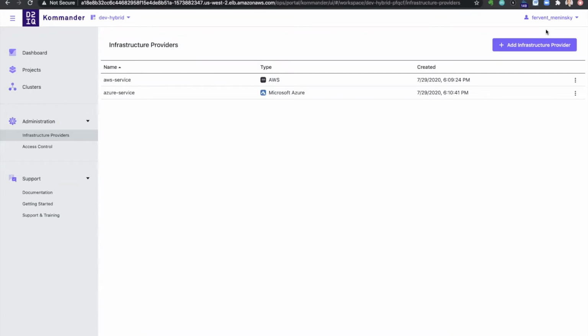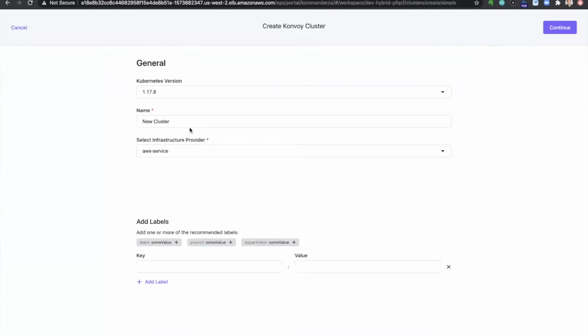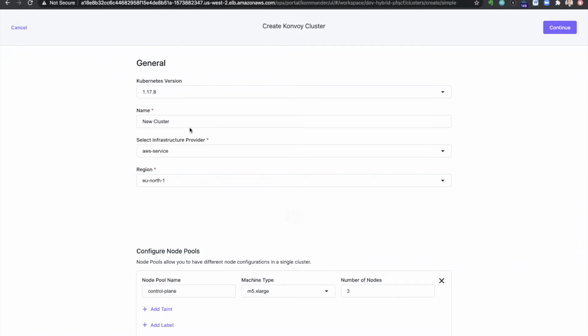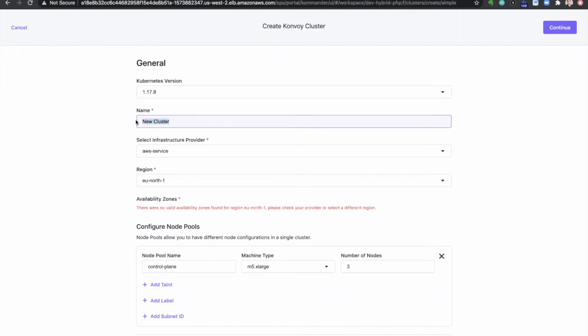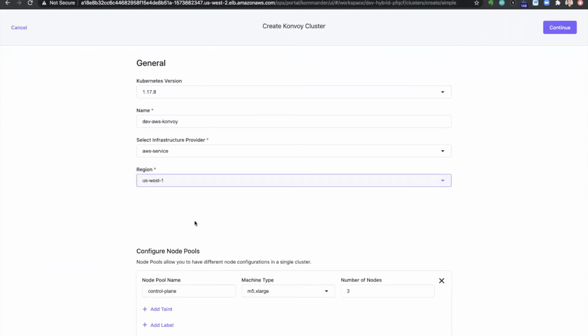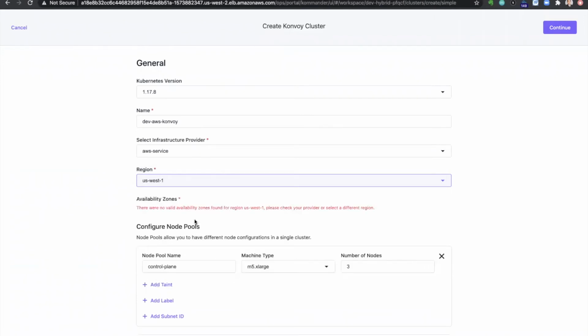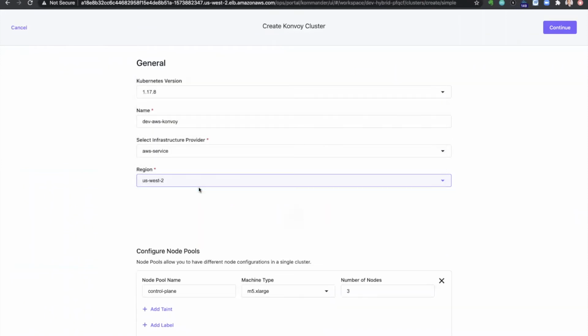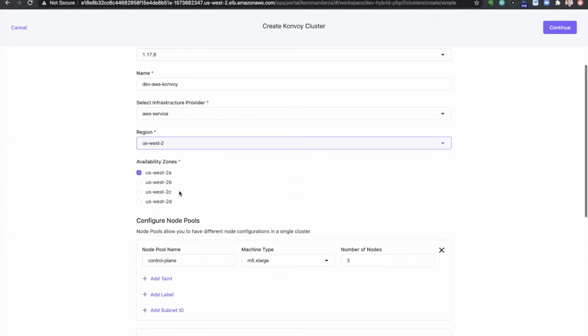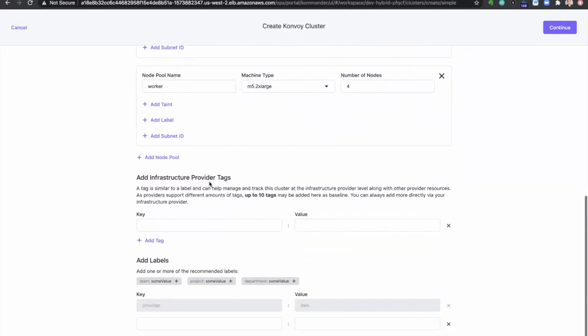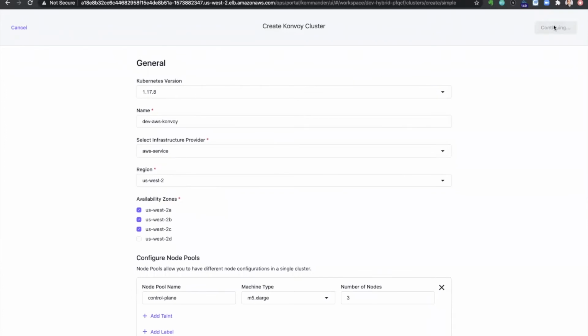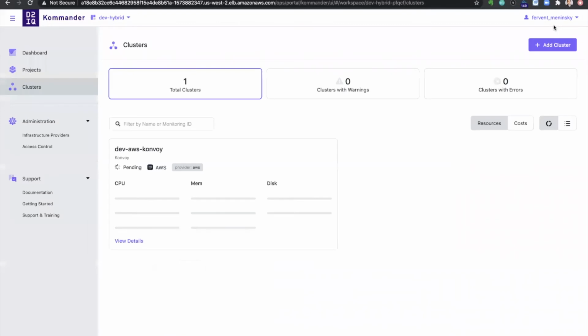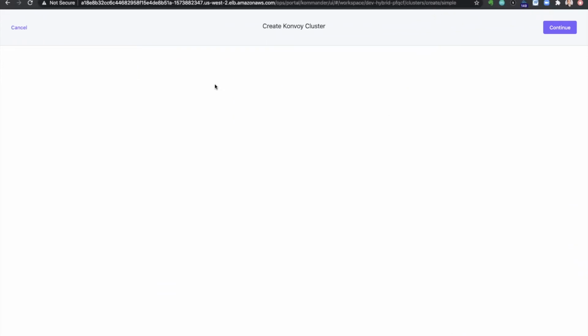With that setup complete, it is now time to build my clusters. I have some options to configure node pools, machine types, my Kubernetes version. I'm going to choose a region and keep the rest of the defaults. I'm going to create my Azure cluster as well.